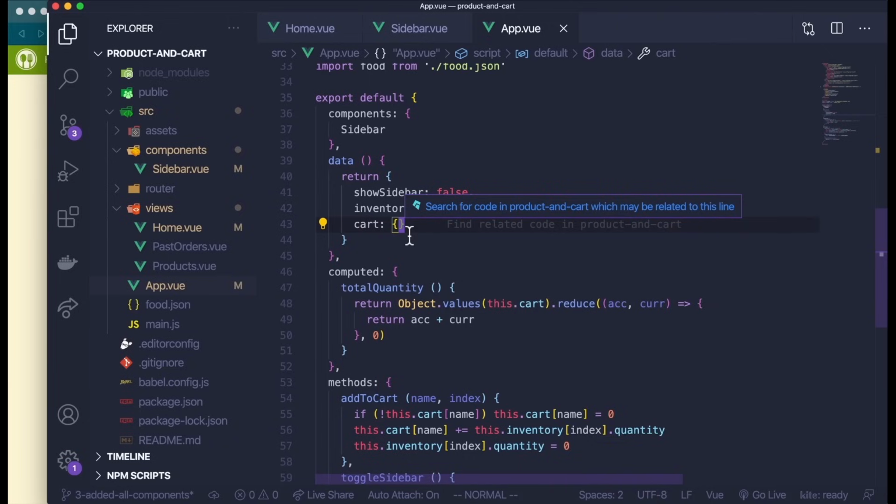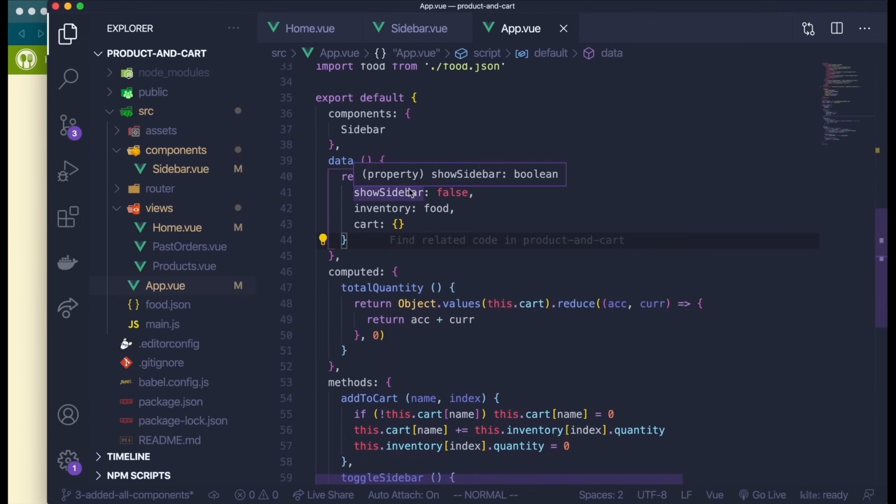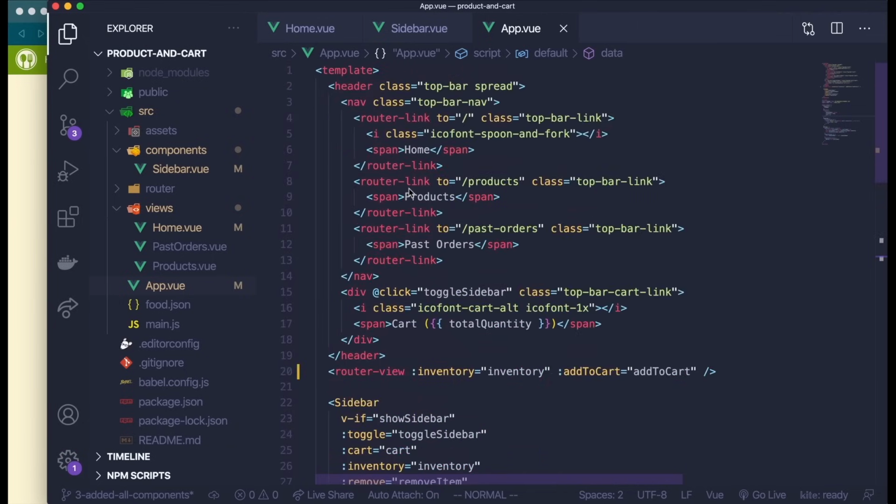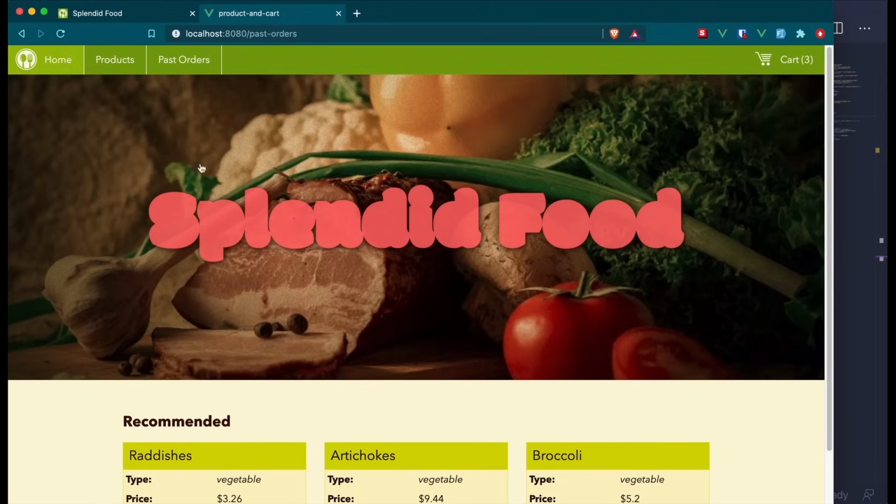Now, in more complicated applications, we would need something a little bit more robust for state management and being able to share all of this data throughout our application. And we will talk about that in a future series where we cover Vuex, which is Vue JS's default state management library. But for right now, we are going to leave the application as it is and work on it in future series and lessons.